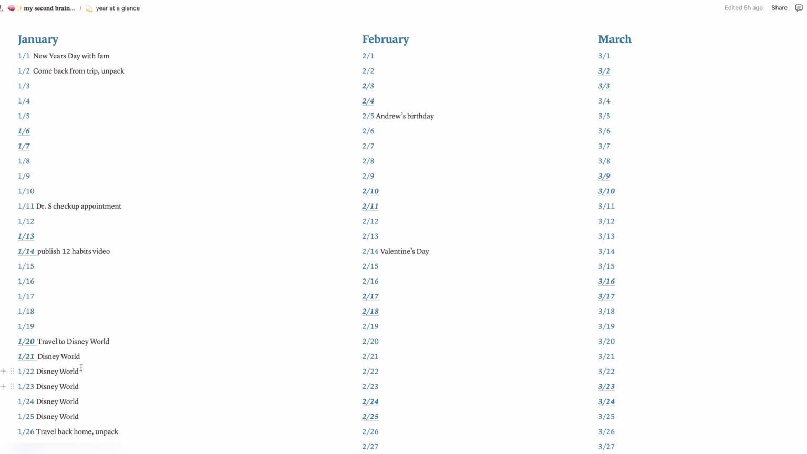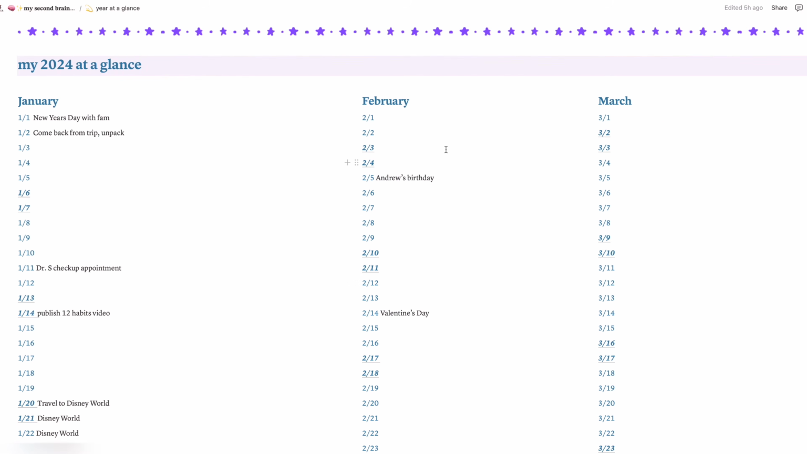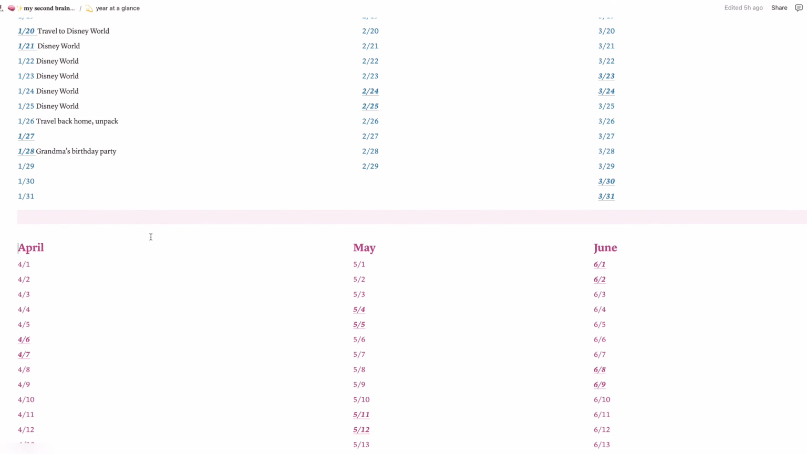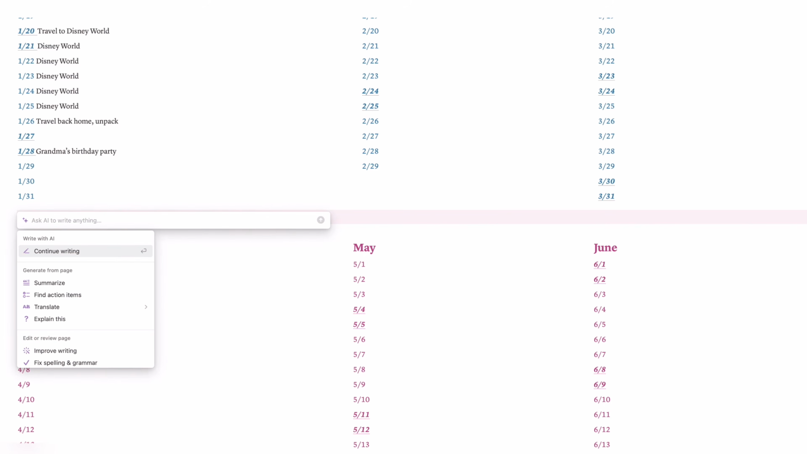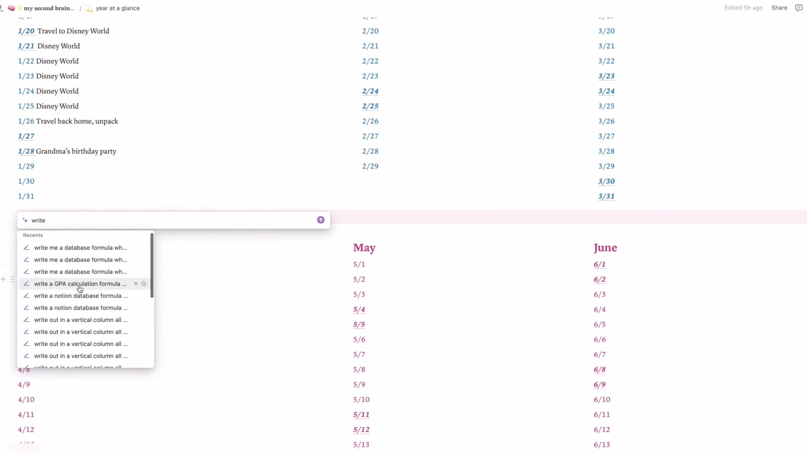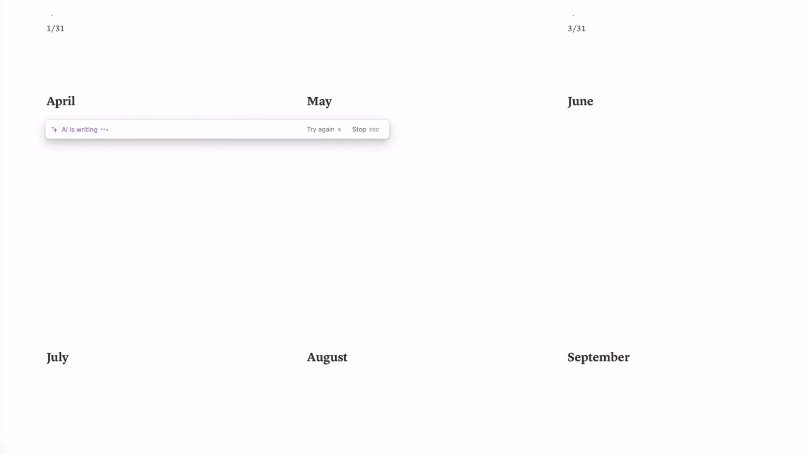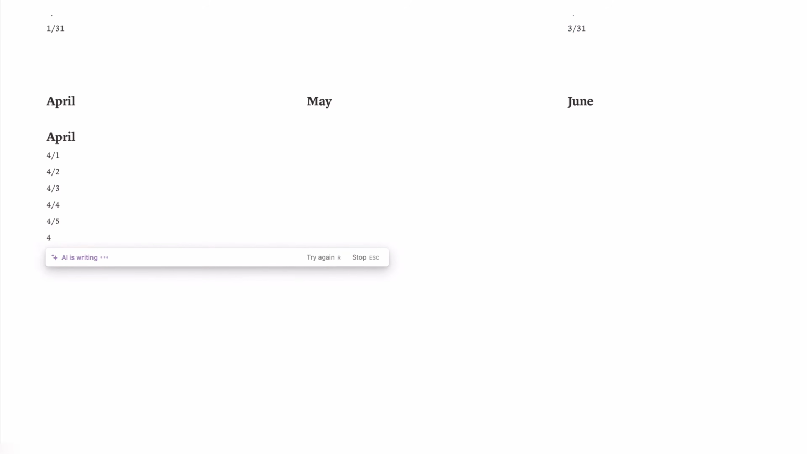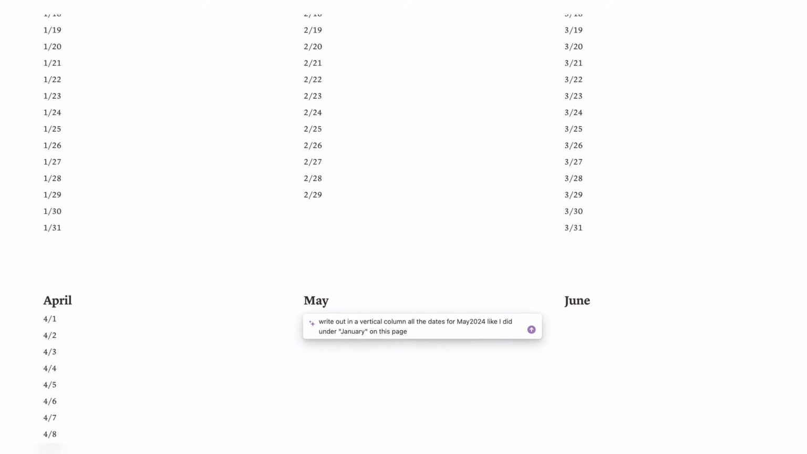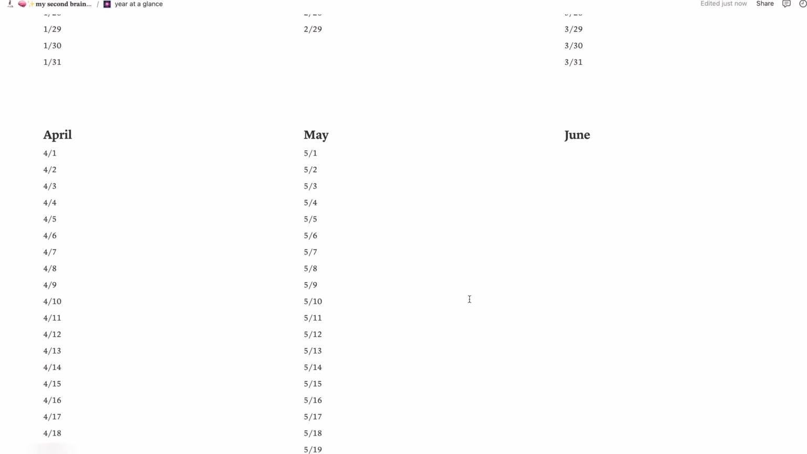So I just made this first column for January manually, and then I can find the command here. You press space for AI, and then I said write out in a vertical column all the dates for the rest of the year, like I did in January on this page. And then it just did all the work for me. I think I even screen recorded how it was doing it for me. But yeah, definitely try to test out Notion AI. It can help you with a lot of things.